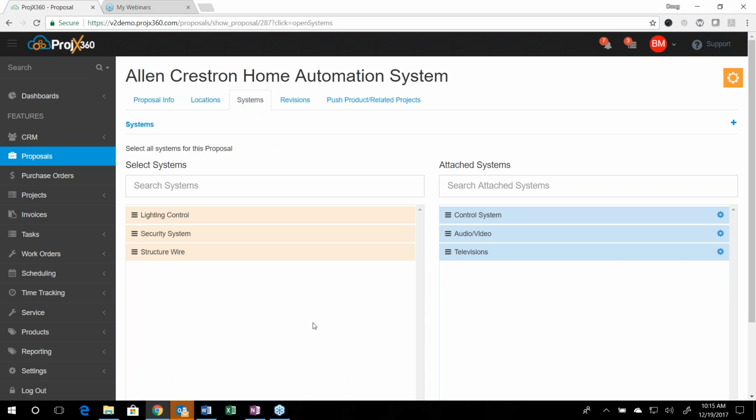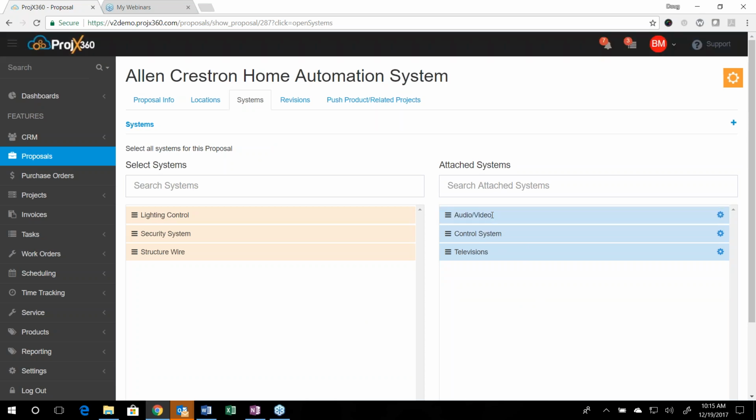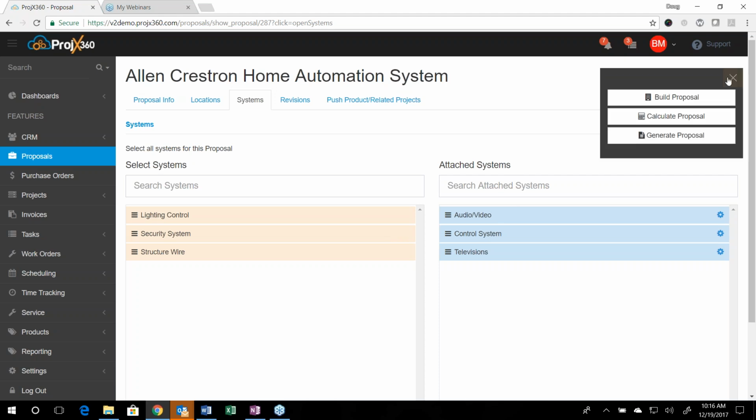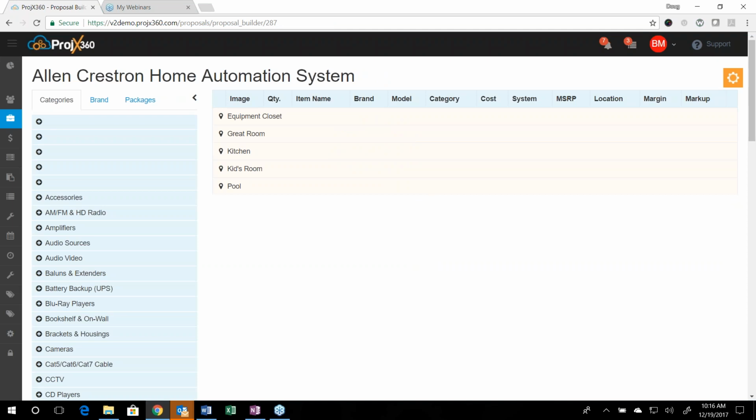On systems, same way, but we added an enhancement on systems that you can drag and drop the order you want them in. So that's how it appears when you print out the final proposal to the customer. So again, an ordering feature to customize the ordering more for you that you've been all requesting. When you go into the proposal builder, we made quite a few changes here.